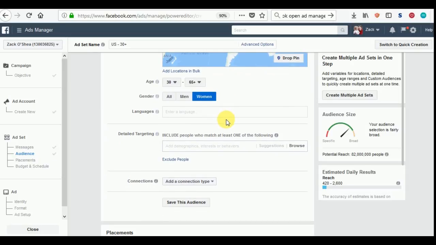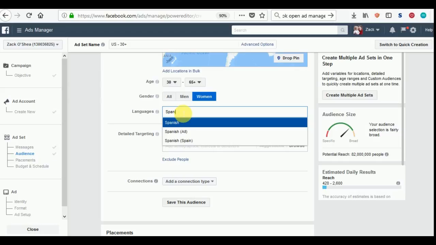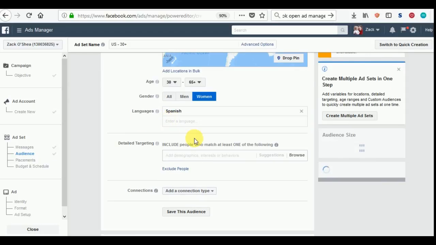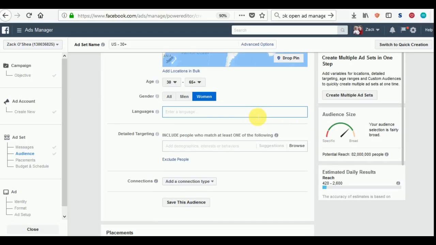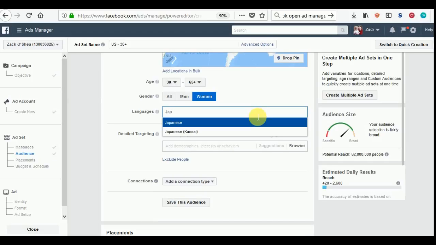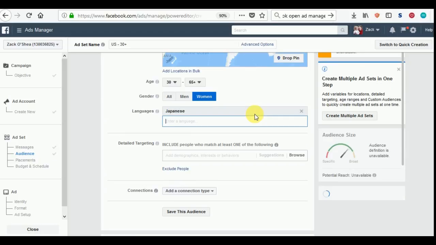And then here, languages. If you have customers that don't speak English, well, I only speak English, so I'd pretty much have to say English, but let's pretend that I'd learned anything in Spanish class and say I want to specifically target Spanish speakers. Now I've got a smaller audience, but it's an audience of people that, because I have that language, I can target. You could do it for pretty much anything else, like say I want to target Japanese speakers. There we go.